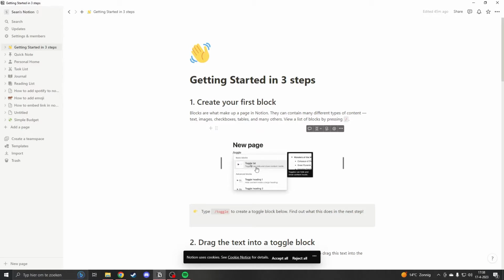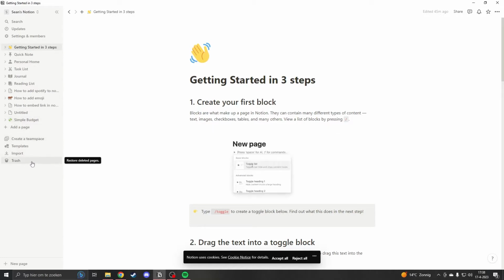So if you want to archive a page in Notion, it's pretty easy to do, but you have to understand one thing. Archiving in Notion is very different from archiving in any other program. In Notion, you want to put the page in the trash. But the trash is kind of like the archive button for Notion. So you won't delete the page, but you'll just store it.